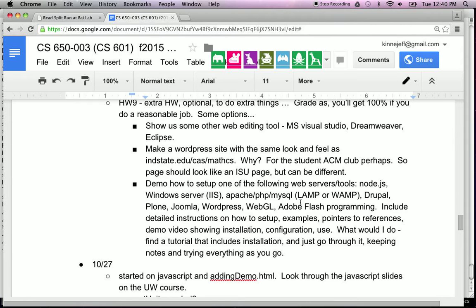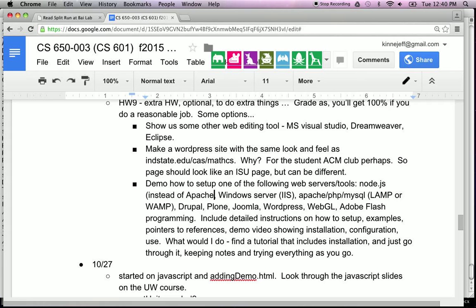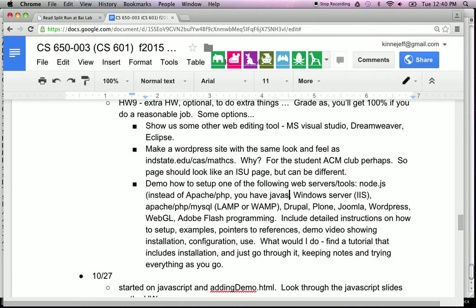Okay, so this is my list here. I added to the one from last time. Node.js, who's heard of that? Anyone? Maybe. You heard the name, but you don't know what it means. So instead of Apache and PHP, you have JavaScript. So remember, PHP is running on the client or the server?